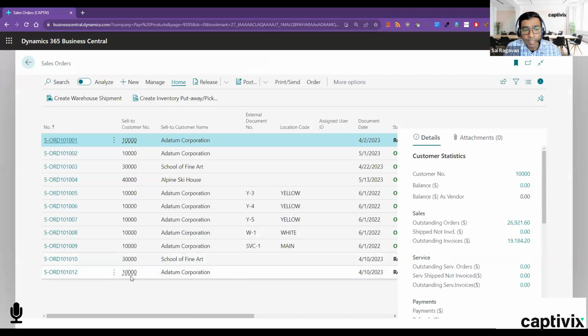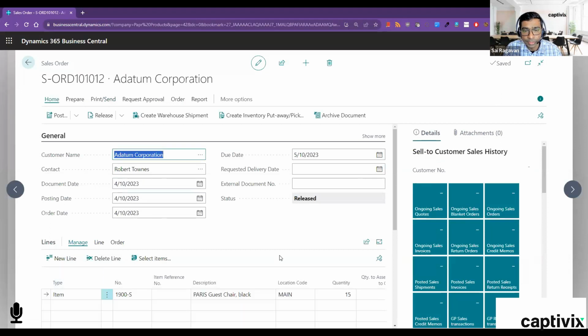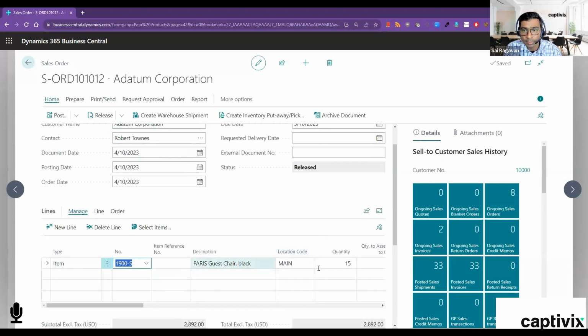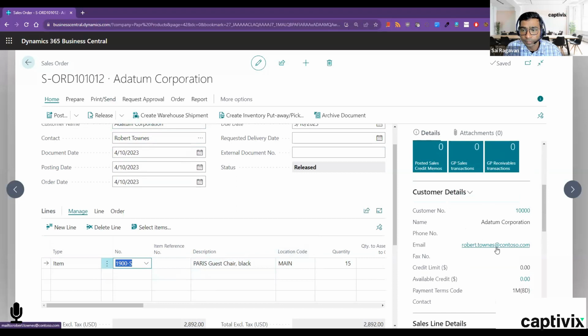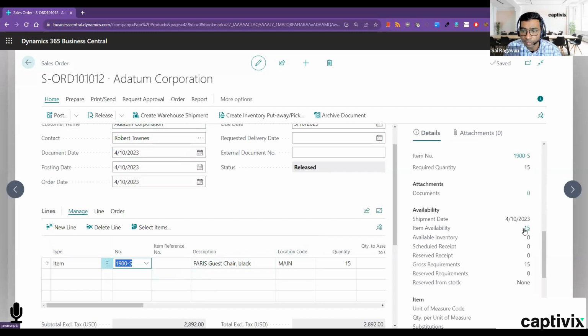Now, let me just go back to the order to show you another navigation feature. On the line here, which is that item, just by clicking on the item, you should be able to see what's the quantity that's required and what's available right now in our inventory. Right now, it says minus 15, which means we really have no quantity available in the system right now. So you need to be either procuring it or manufacturing it.